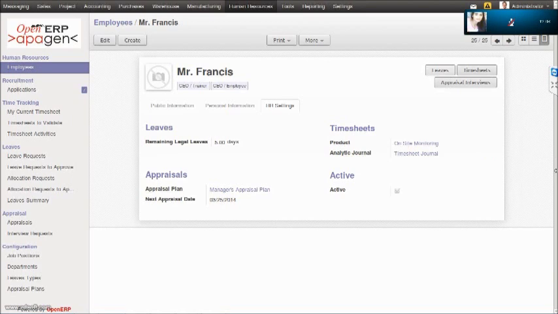I will show you how to perform these leaves, timesheets and appraisal interviews directly from the timesheets and leaves tabs, not from here, but you can perform the same tasks directly from here also. So I will be telling you directly from those. Now that is about the employees and what tasks you can perform from the employees.